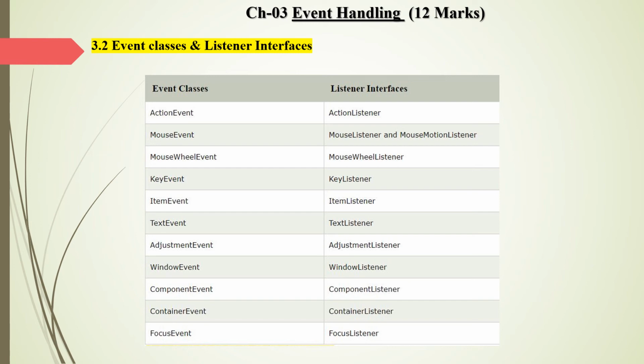First one is action event, and action events are all handled by action listener. Mouse events are handled by mouse listener and mouse motion listener. Mouse wheel event is handled by mouse wheel listener. Key event is handled by key listener. Item event is handled by item listener. Text event is handled by text listener. Adjustment event is handled by adjustment listener. Window event is handled by window listener. Component event is handled by component listener. Container event is handled by container listener, and focus event is handled by focus listener.